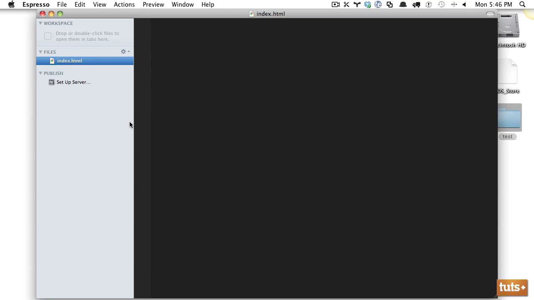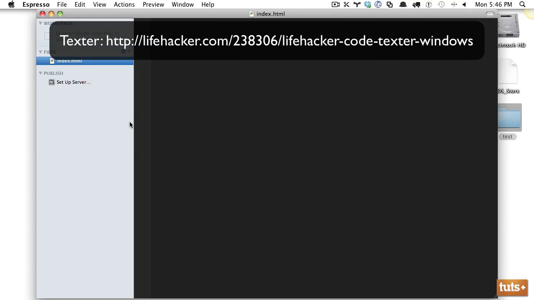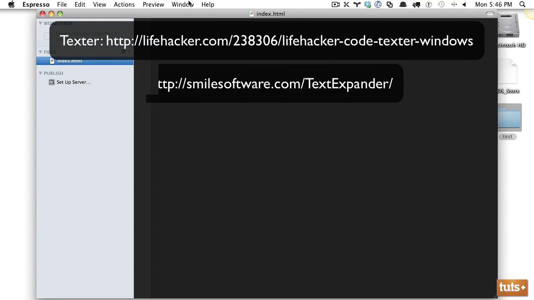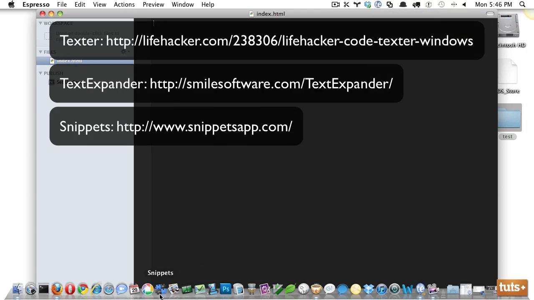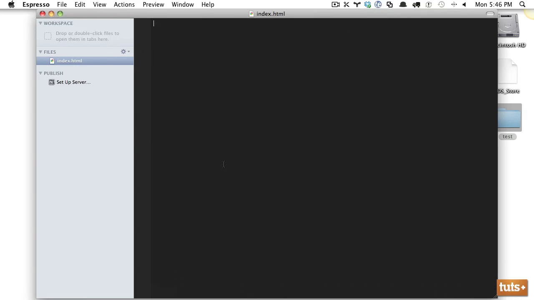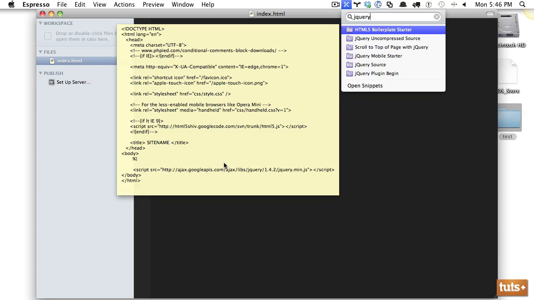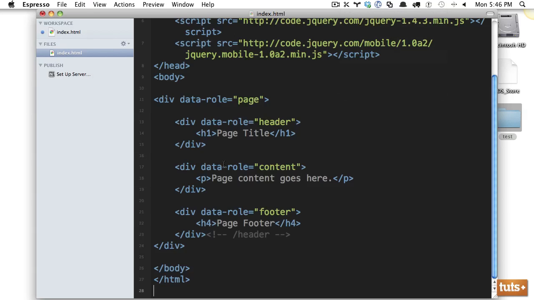Now what you'll want to do is copy that snippet that we went over into some kind of text expander program, whether that's Texter for PC created by the Lifehacker guys, or Text Expander on the Mac. Another tool that I use for code management is called Snippets. Now this is Mac exclusive, but I guarantee for you PC users you'll find another option as well. So I've saved a little snippet here, and if I search for jQuery Mobile, we can see right here, this is what I've saved.